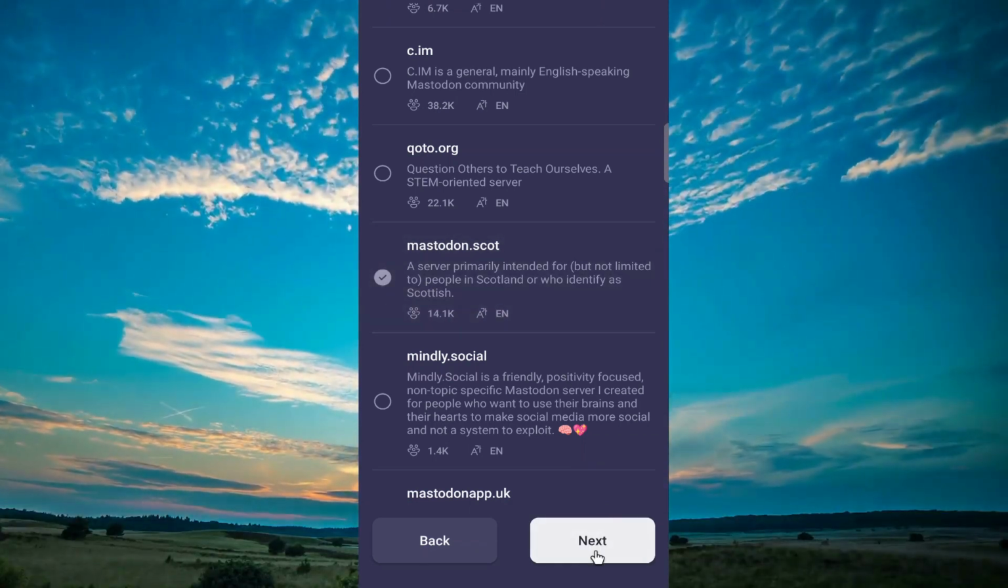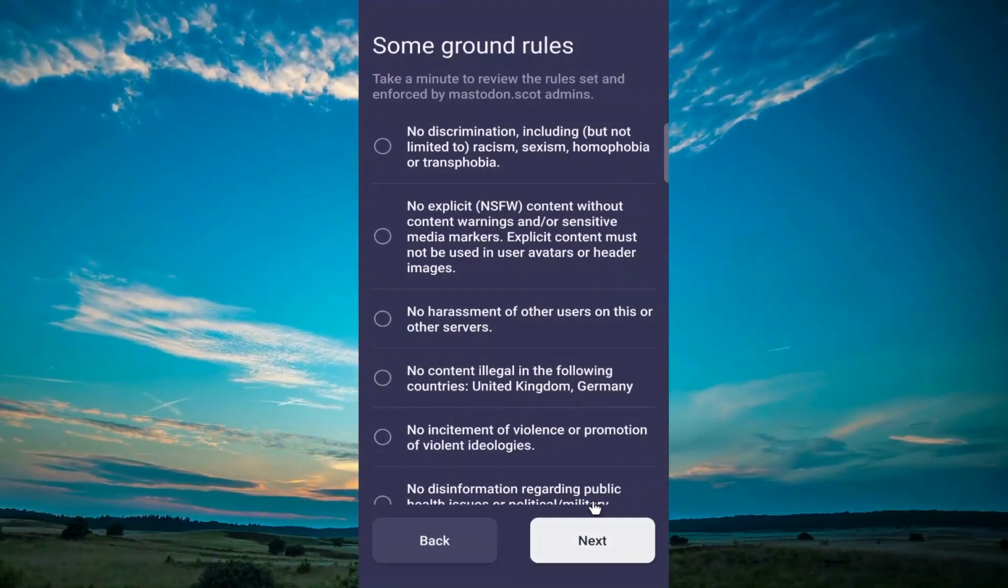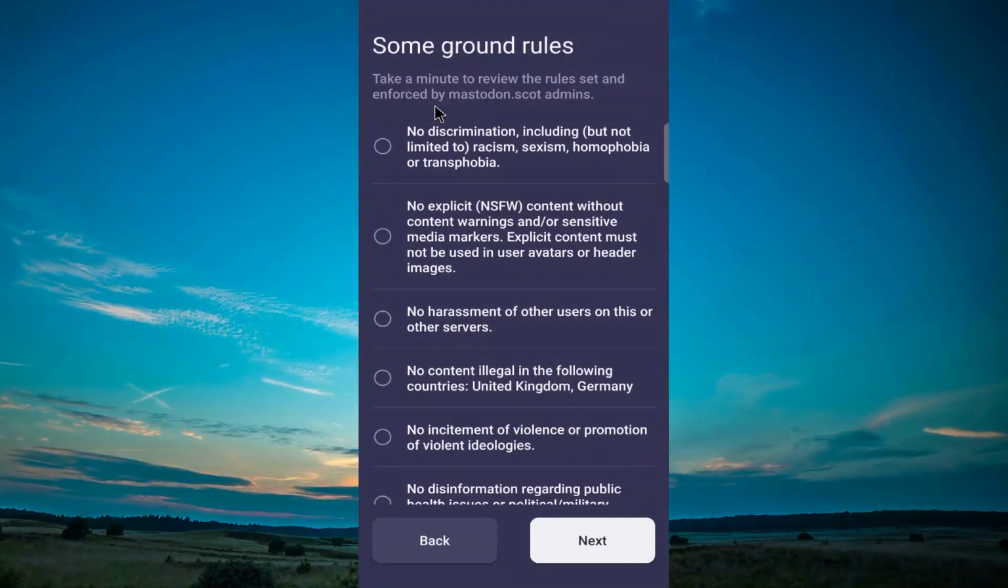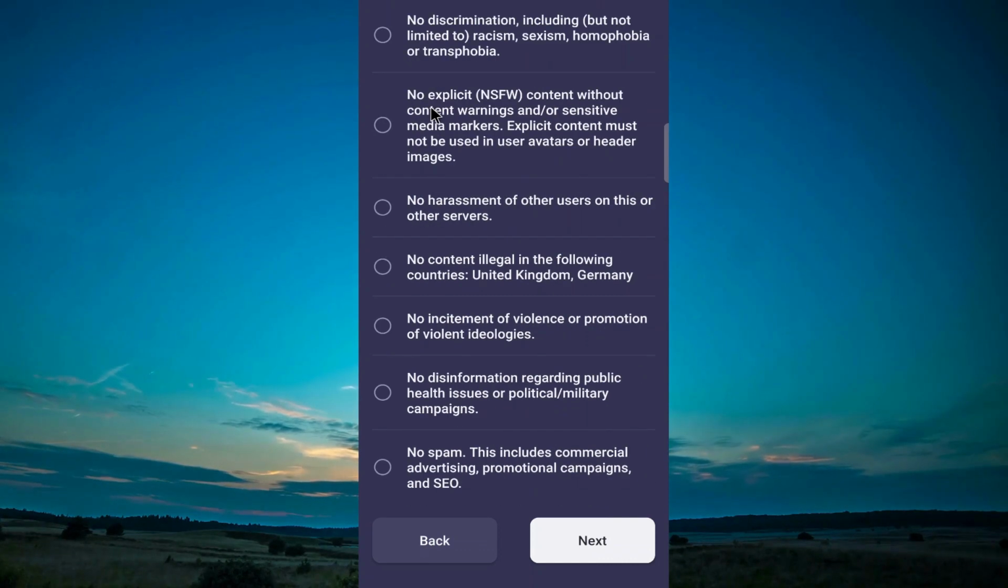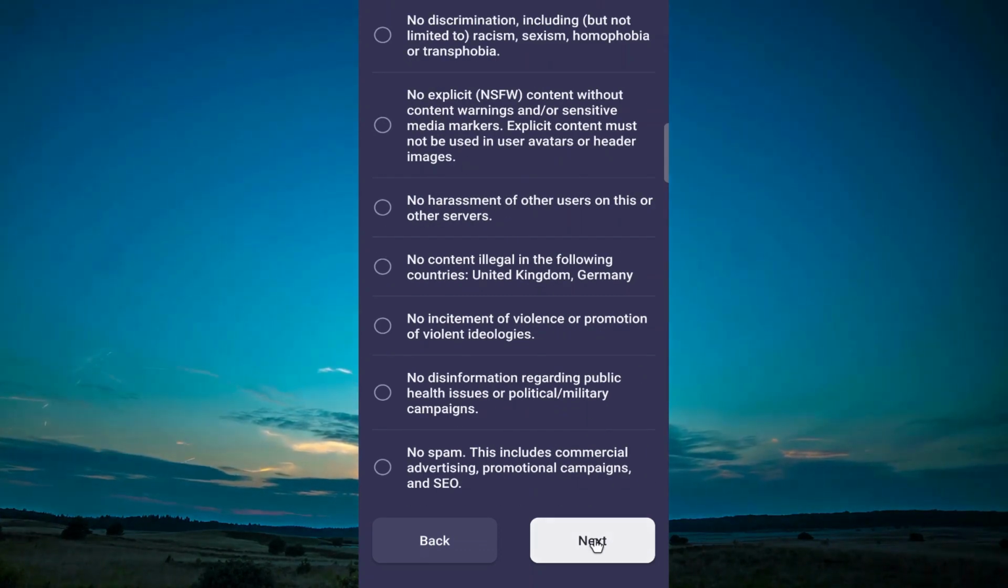Click on this. Now click next. This is the server's rules. Every server has its own rules. Click next.